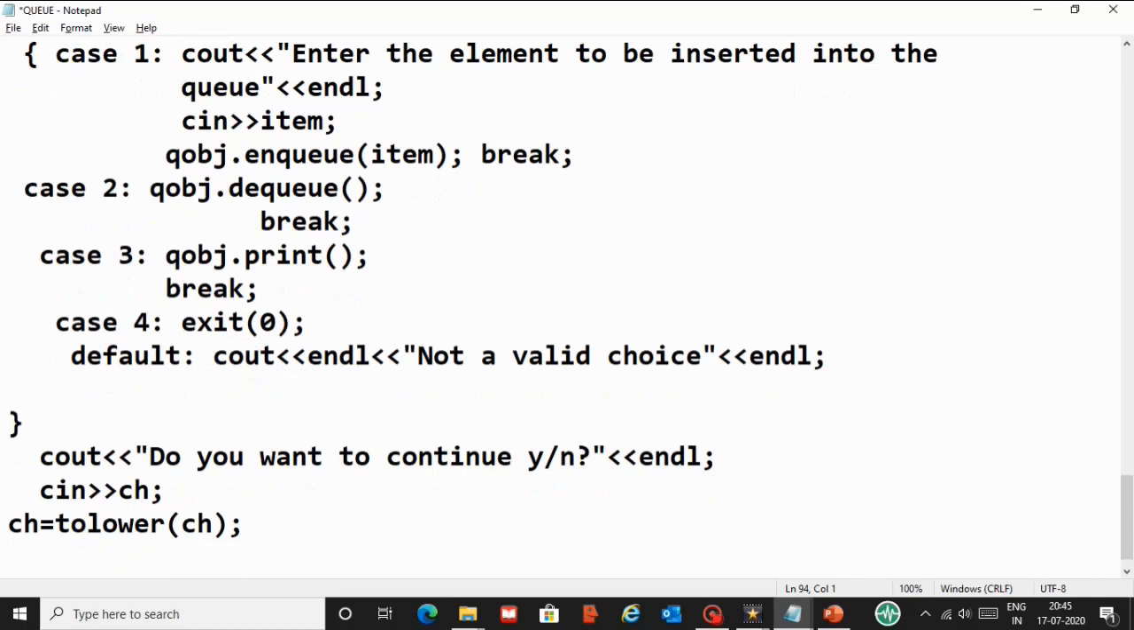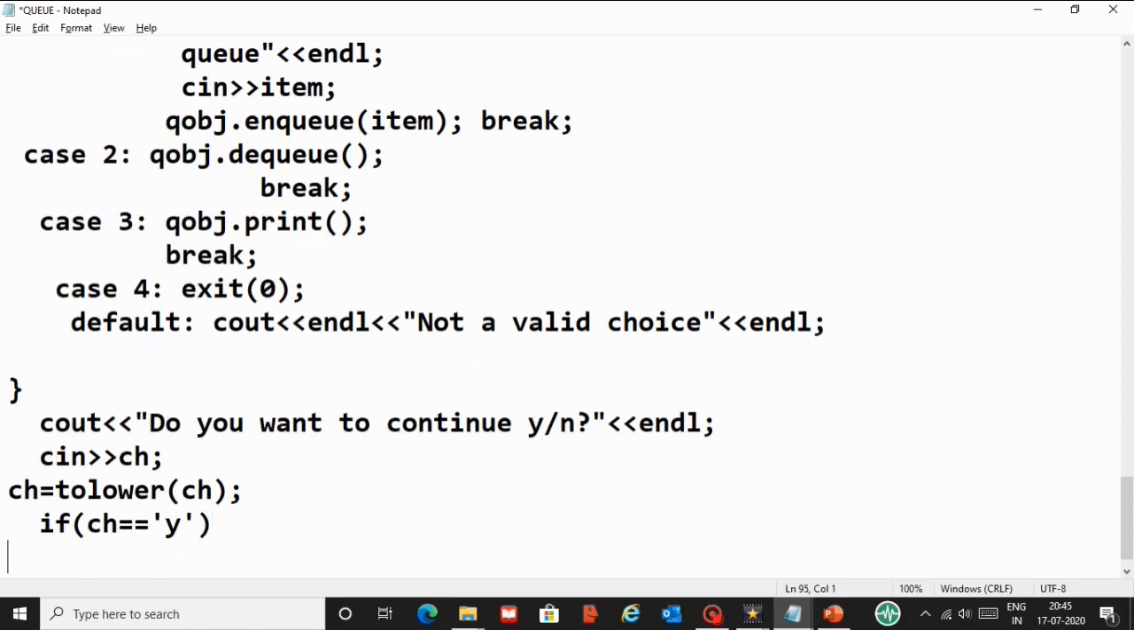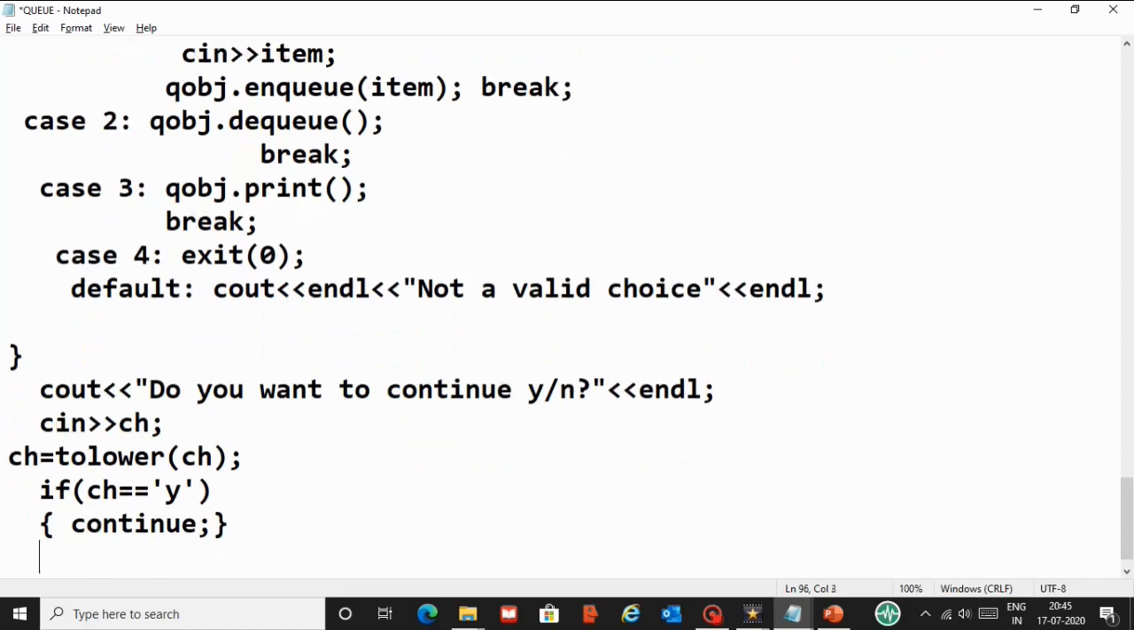Like, do you want to continue? If yes, take in that ch, whatever choice the user enters, ch is equal to tolower ch. Then I will say if ch is double equal to y, then continue. Well, continue, what will happen? Whenever continue is encountered, it will leave the remaining statements in the loop and it will go to the header of the loop. The control goes.